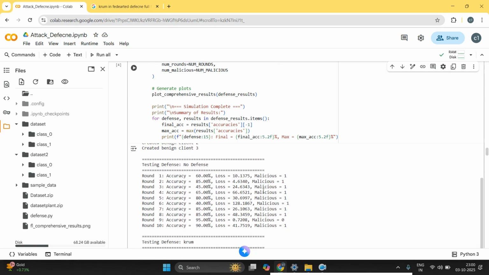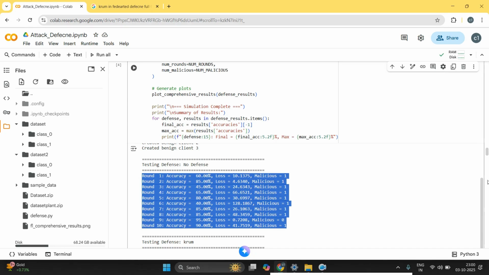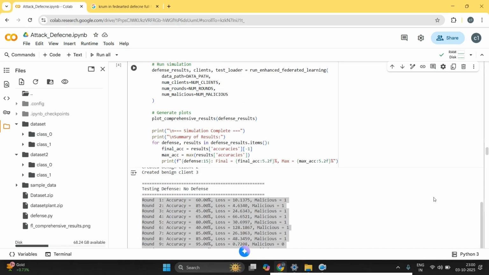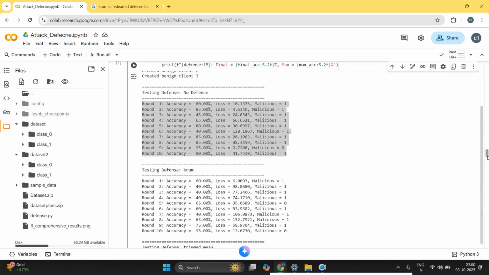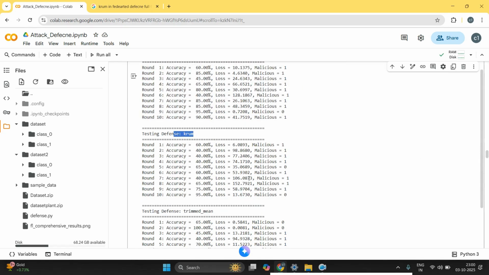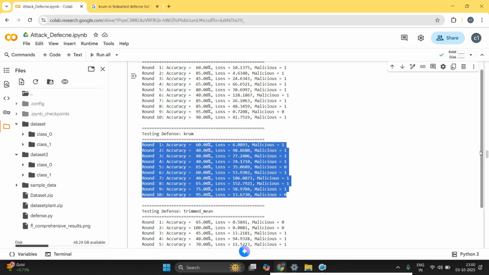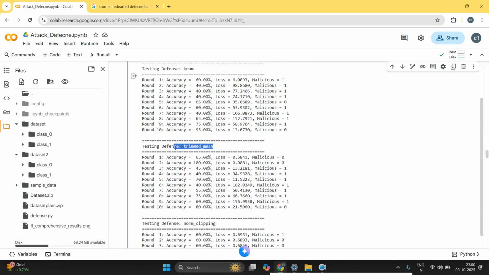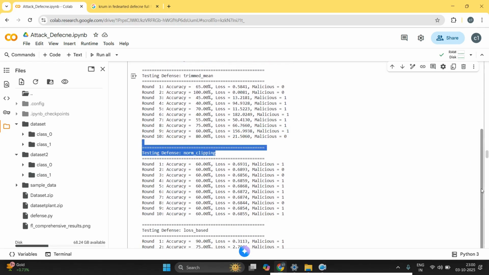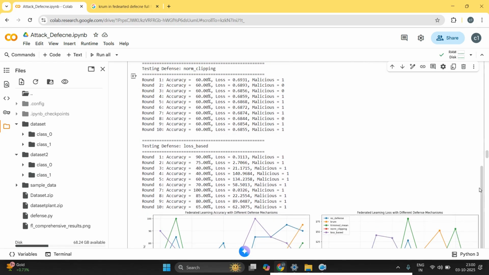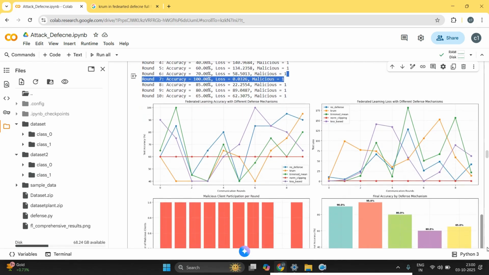Then testing defense, no defense. We are not using any defense. Directly we are applying some malicious clients, and we are checking how the performance is for each round. After that, secondly we applied the first defense mechanism, Krum, and checked how much the accuracy is, then the trimmed mean, how much the accuracy is, and the norm clipping, how much the accuracy is. Finally the loss based. So finally we will get graphical data like this.